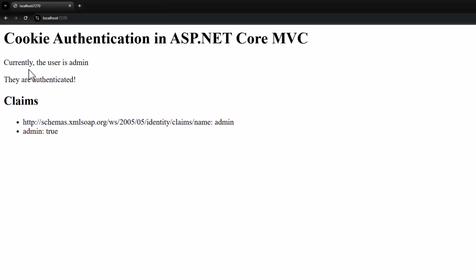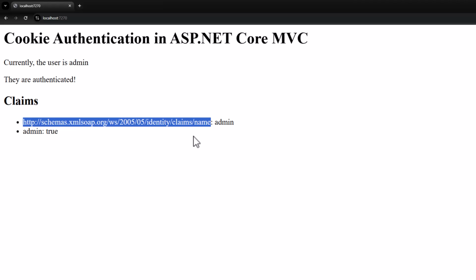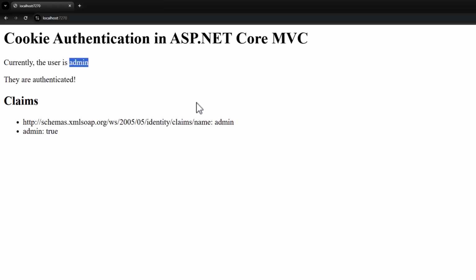It changed. Currently, the user is admin. They are authenticated. And here are my claims. And because I use the claim types.name, it actually gives the schema that everybody else uses. This is for compatibility. I know it's kind of ugly. It's a web address, but because we set that claim type's name, this admin will be the username. So that also means that you can use a name that isn't the same as the login name if you want to. And then because I logged in as the admin user, we see admin is true.